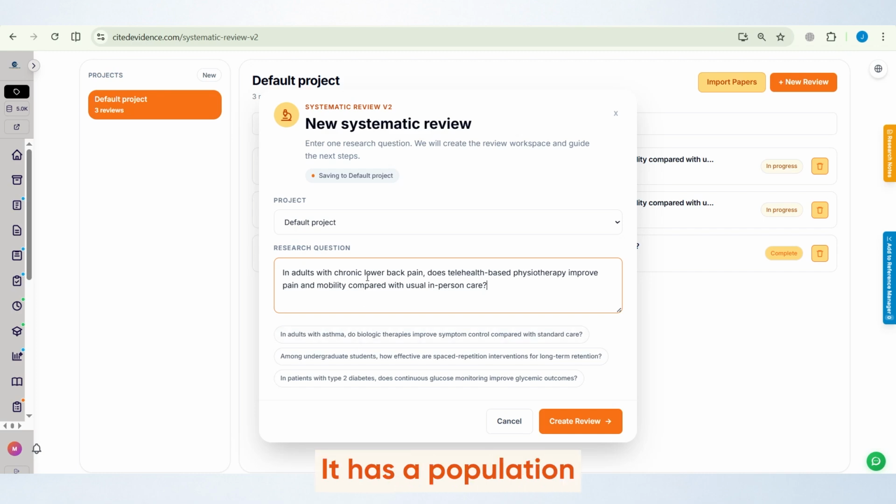It has a population, which is adults with chronic lower back pain. It has an intervention, which is telehealth-based physiotherapy. It has a comparison, which is usual in-person care. And it has outcomes, which are pain and mobility.